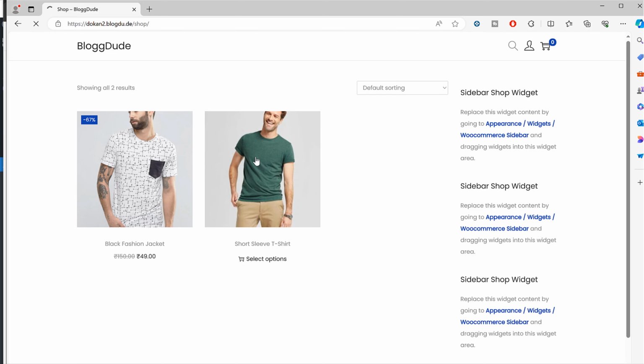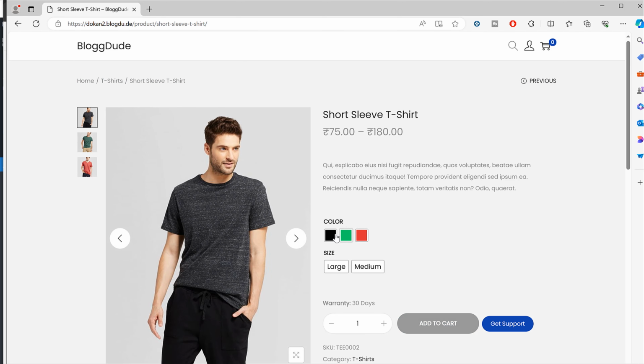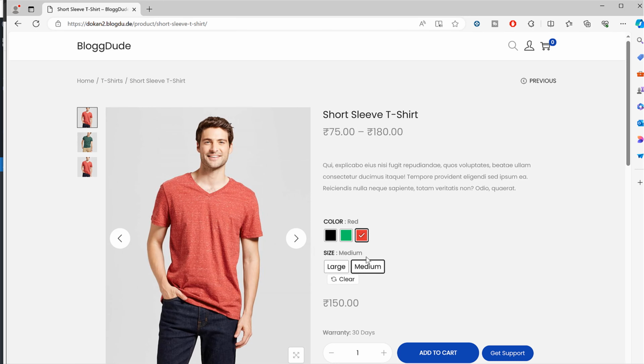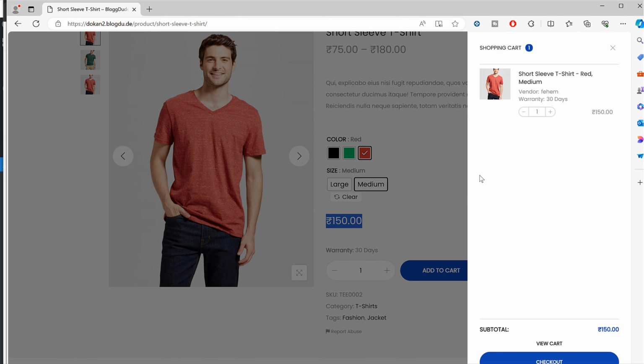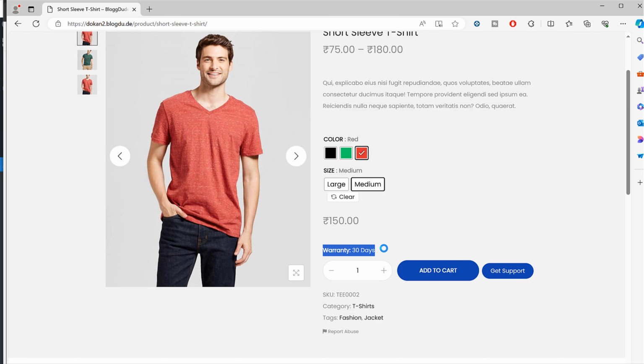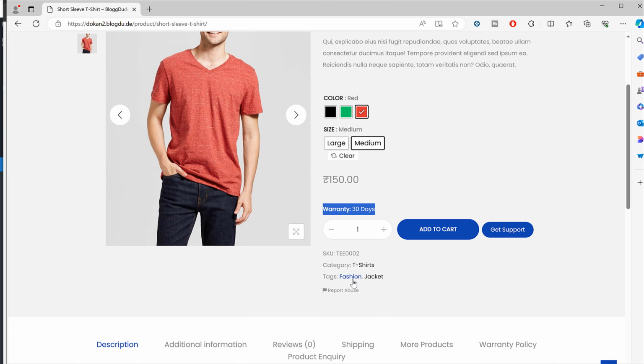So if I want to order any one of these products, I can select that. So maybe if I want to order red large or red medium, any color or any size or shape, I can select that. So maybe I'm ordering red medium, 150 rupees. I'll select this, click on add to cart. You can see all the details over here. Warranty is 30 days. And you can see SKU, category, all these things.